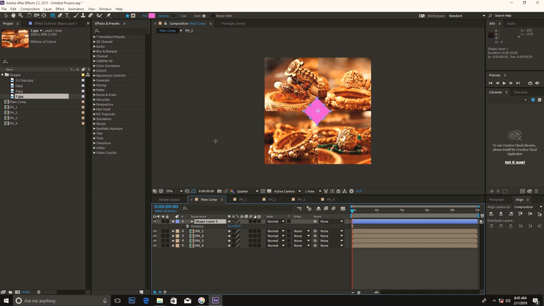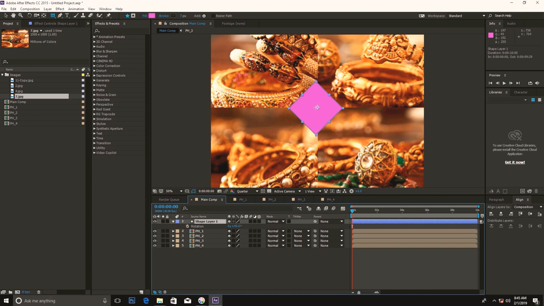Now I want its anchor point, this little guy over here. Zoom in. I want it aligned exactly at the center. I know it is in the center, but let's say I press Y. Y is the shortcut for the pan behind tool. It allows you to move the anchor point anywhere. If I have the anchor point here and I scale it, it's going to scale with respect to this point. If I rotate it, it's going to rotate with respect to this point. It's very handy in cartoon animations, but that's not the point.